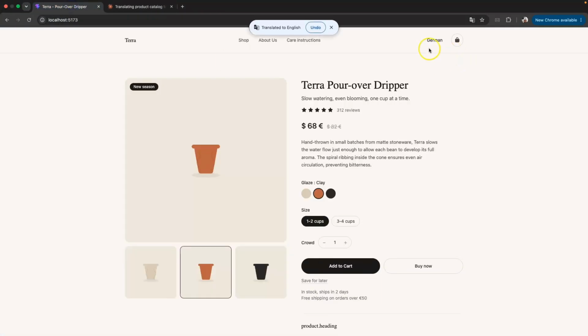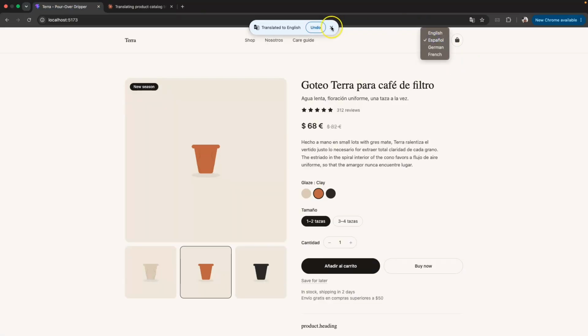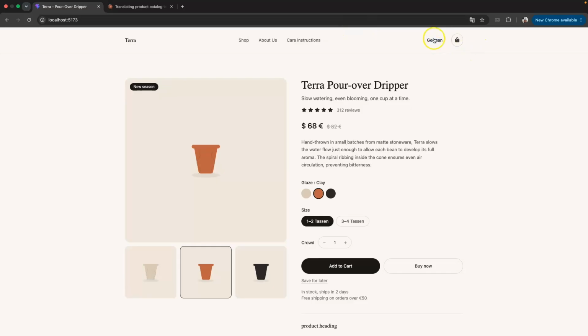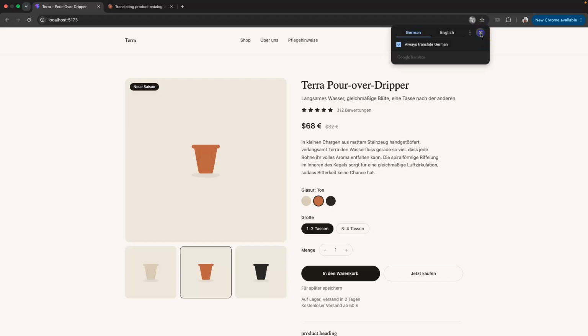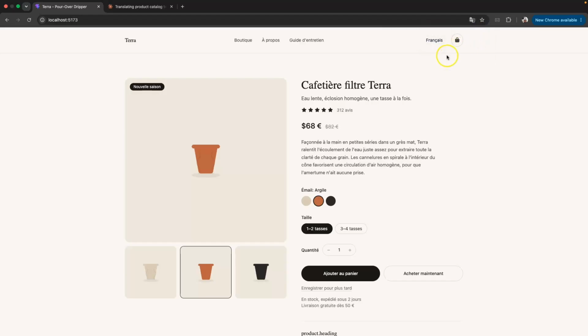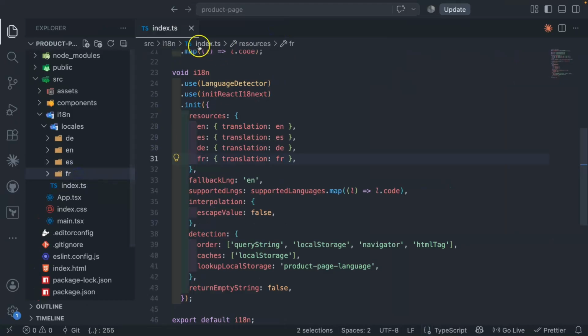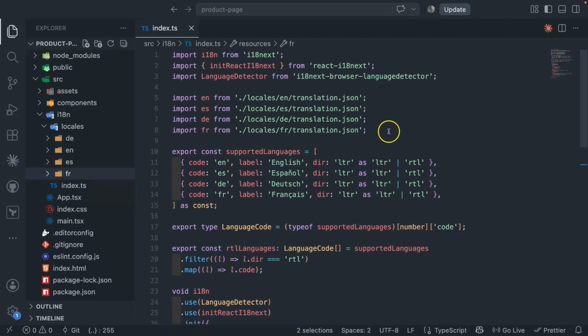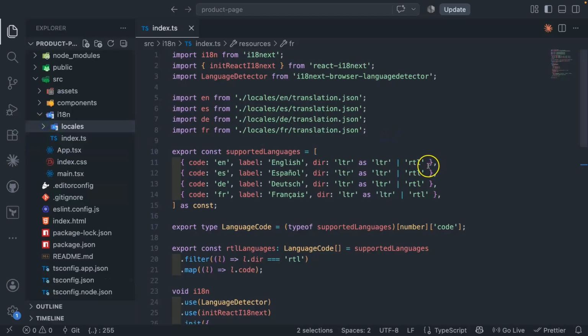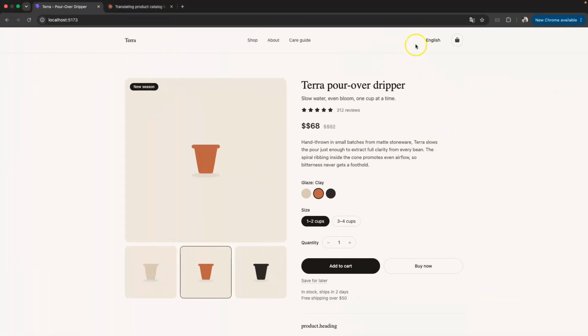Okay, and I'll go back. And now we have English, Spanish, German, and French. Now, if you try it, maybe after adding the translations, it did not work. Just stop your server and restart it. Okay. So this is just how we make the changes. So we just add the translations and then we update the index.ts file in the internationalization folder. And at this point, this is just all we need.